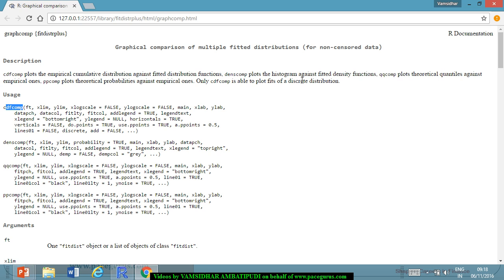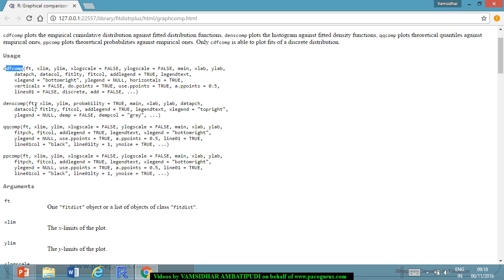Denscomp plots the histogram against the fitted density function. So I can have fitted density functions, and I can even plot the actual values, wherein I could clearly see the histogram versus the different fitted values. So you see here the input that we are giving to denscomp. The first one is ft, a fitdist object, or a list of objects of the class fitdist. So I can very well give a list of objects.